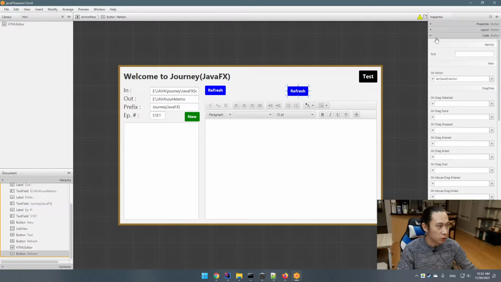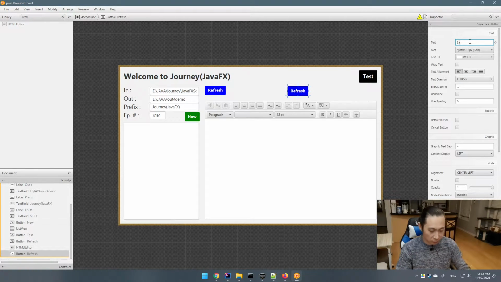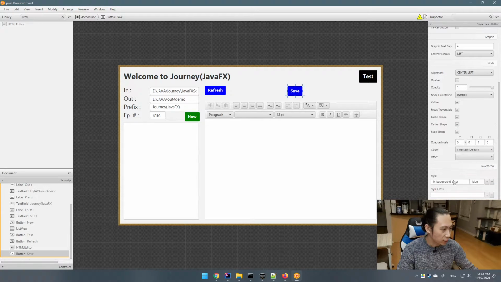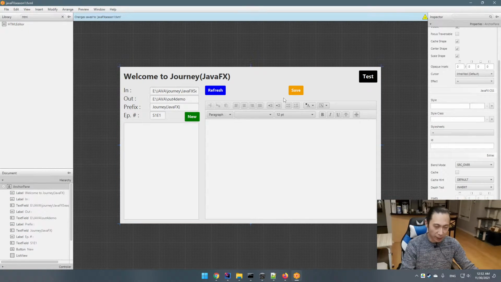Let's go ahead and change the look of it. This one will be save, and the color, let's choose a fancy color, like I don't know, orange. Yeah, looks good to me. Let's make it align with the other button, so in this way, yeah, looks better. All right, now let's go back to the IntelliJ.